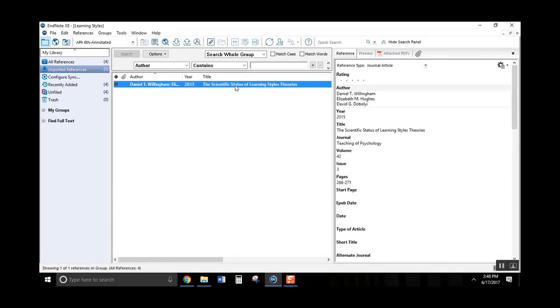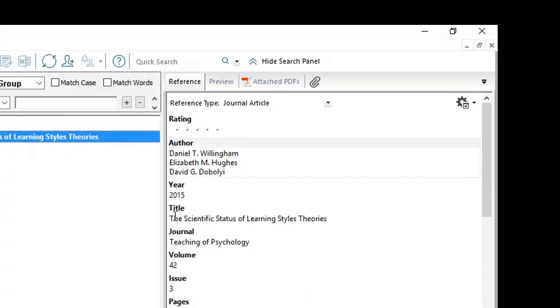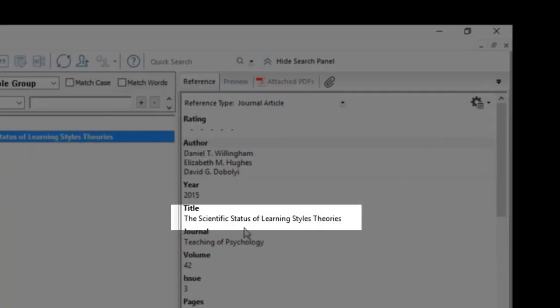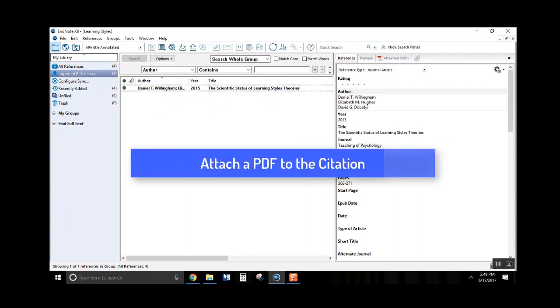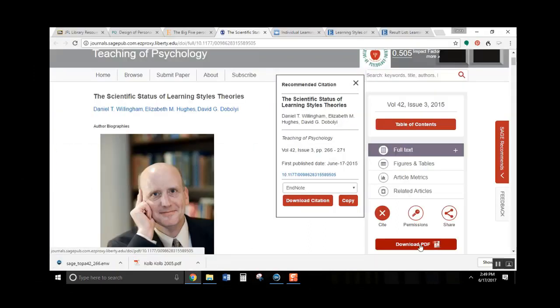So let's take a look at what came over. If you will notice, the title is not proper APA formatting for a journal article, so you will need to manually edit that yourself. So now that we've imported the article, let's go ahead and download and attach the PDF. Always look for the keywords download PDF.